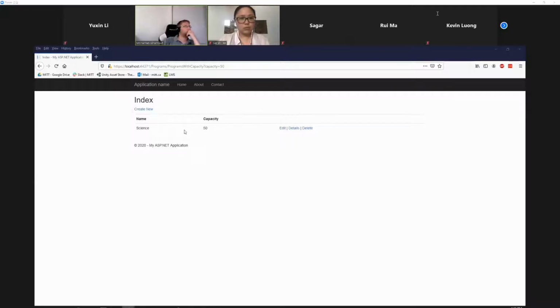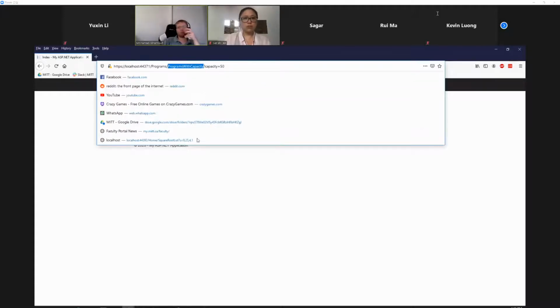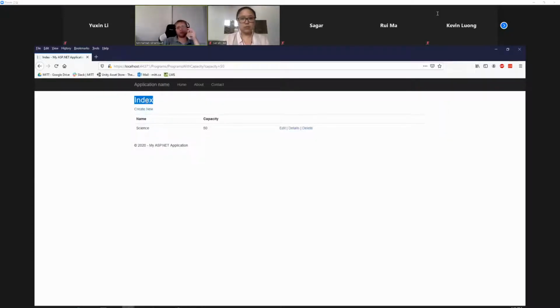Okay. Now, what if I want to change this word? Like, I don't want the word to be index. I want it to be programs with capacity. Okay, I want it meaningful. Like now, it always will show index for you. How do I send this small info to the page? You know, like I'm sending a list of programs to the page, right? What if I want to send something extra, like a title, like a word here and there?